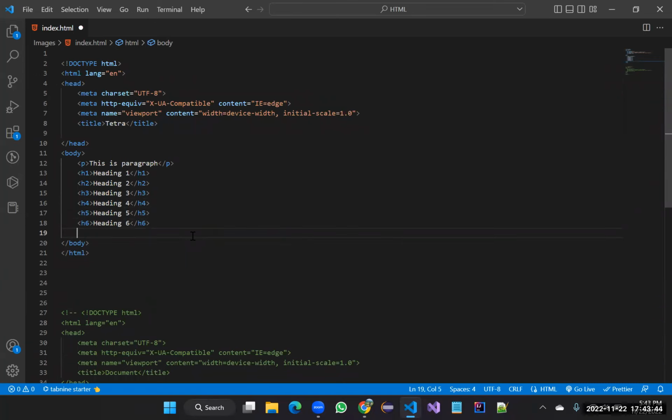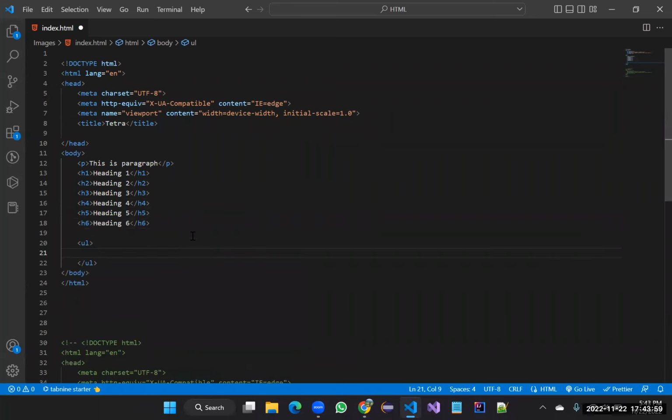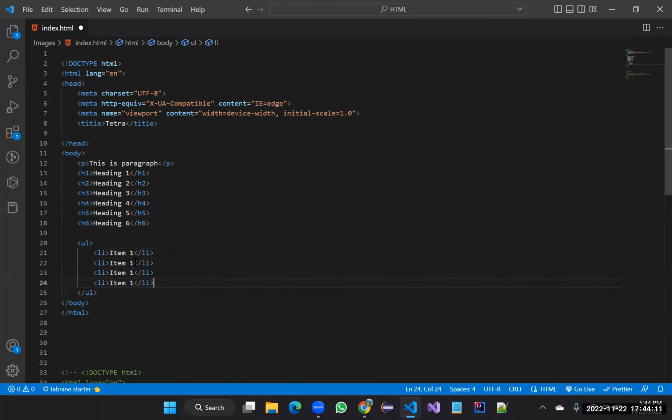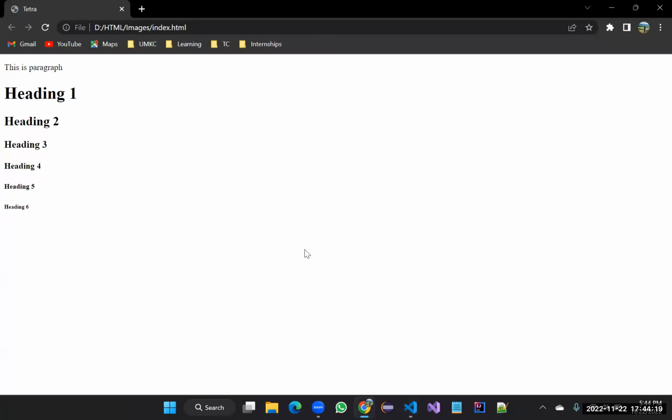And we also have important tags called unordered list and ordered list for rendering a list of items. So we have this UL, and in that you have these LI items as item 1. I'll just copy these things. Save this. So you can see here the list of items being rendered in this page.